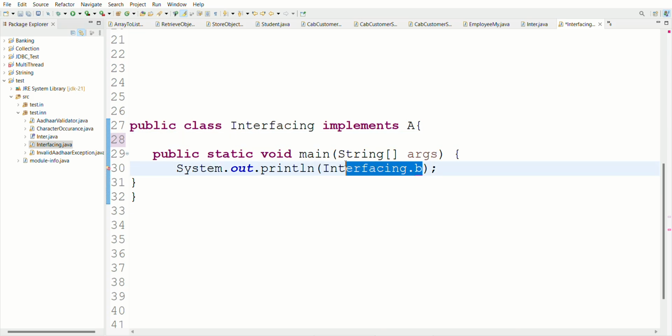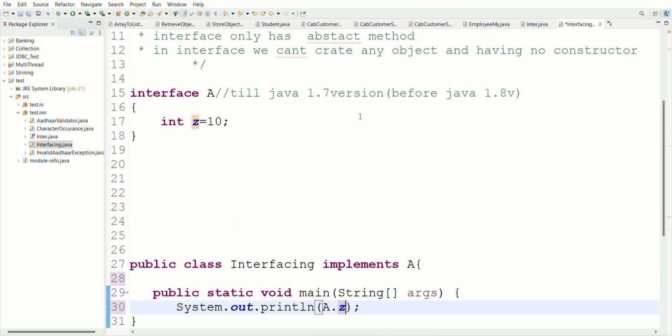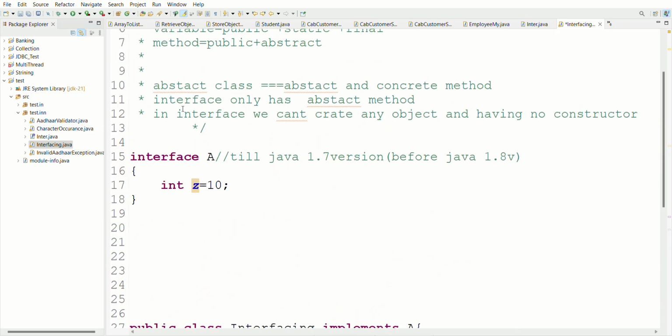Got it? So we can see that it is behaving like a static. That's why it is the final proof that all the variables are by default static and final. Got it? Now the second conclusion, about the method: how a method is public and abstract.